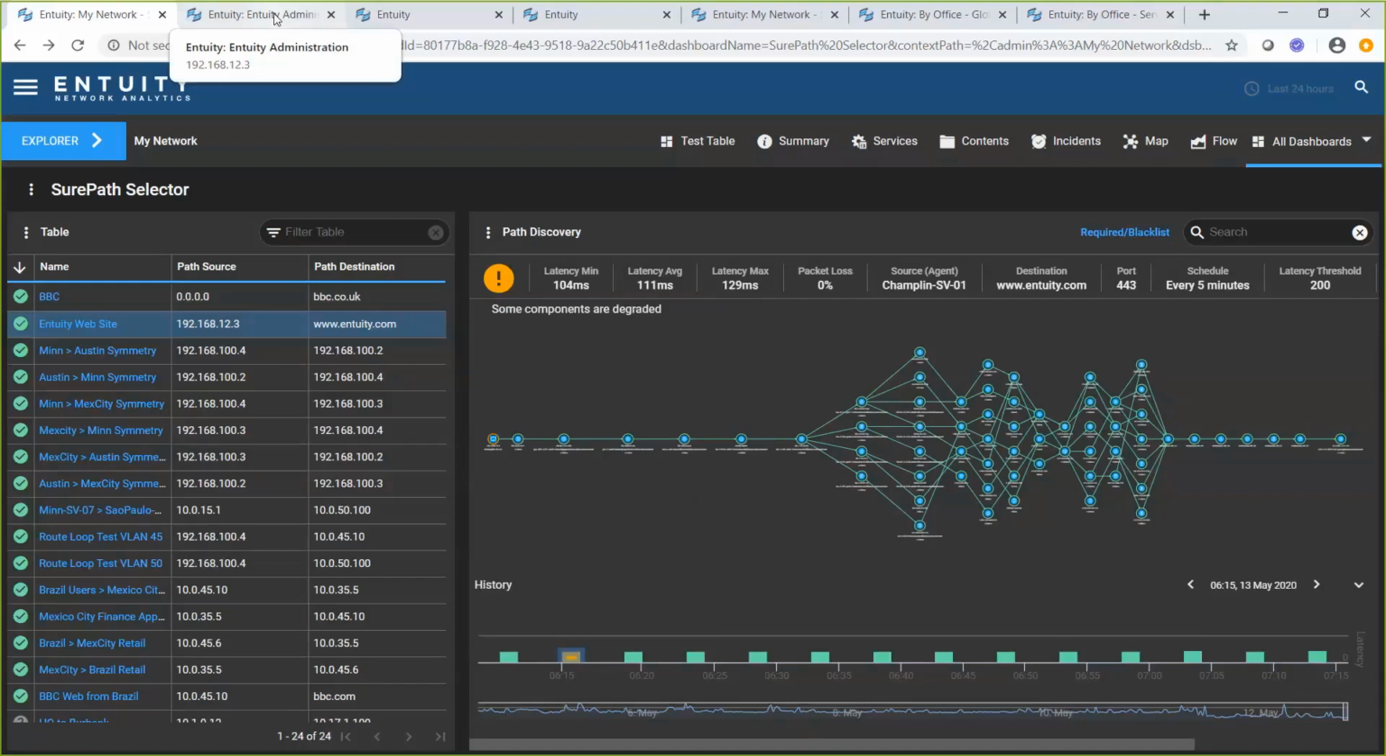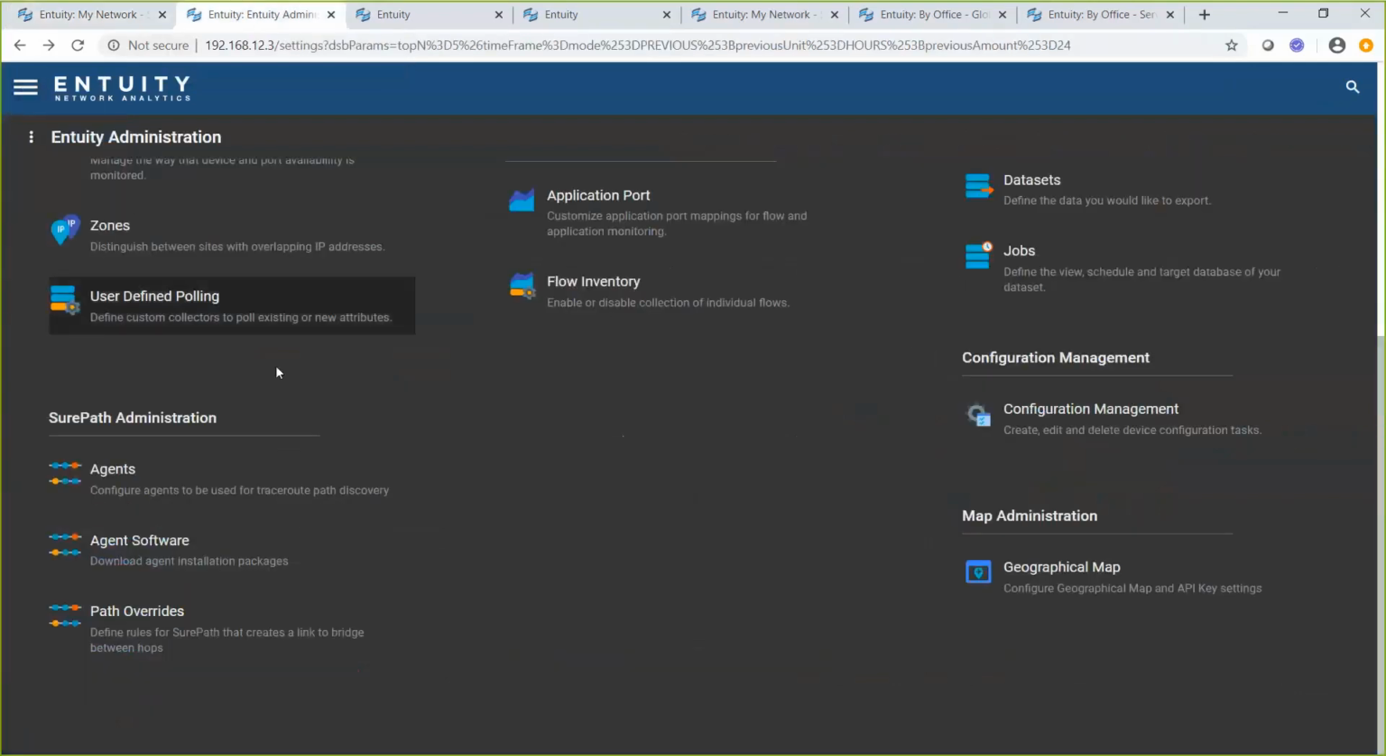At that point, if you take a look at the administration menu, so if you go under the main menu, go under administration, you're going to see a new section called SurePath administration. Now, as I said, every Intuiti server's got an agent built into the system. But even though it's built into the system, you want to make sure to configure the agent. So you want to tell the system that I've got an agent, I want to configure that by name so that I can use that as I set up a path.